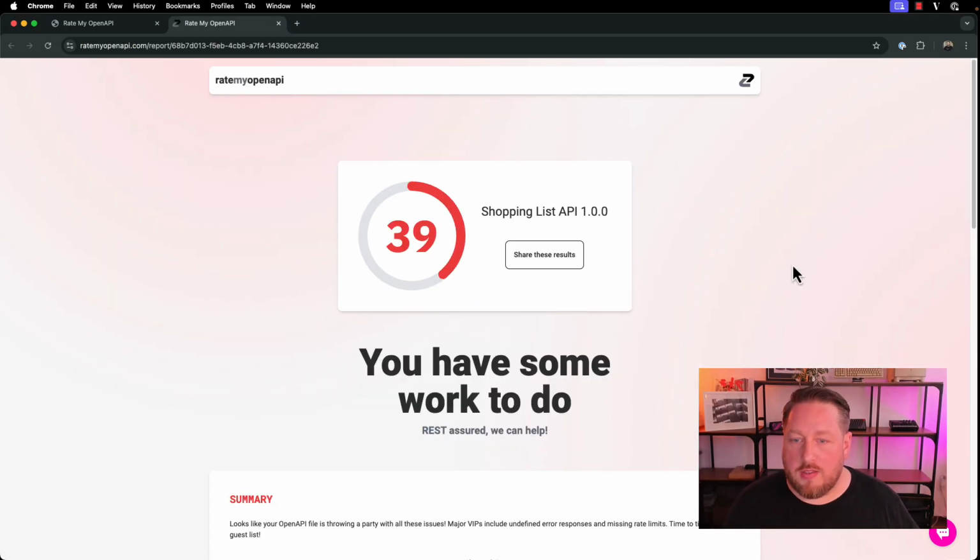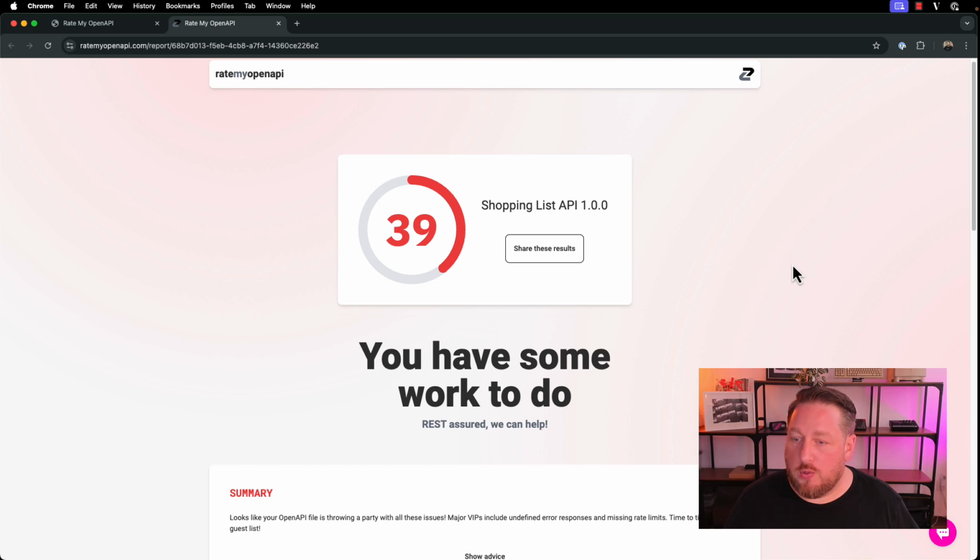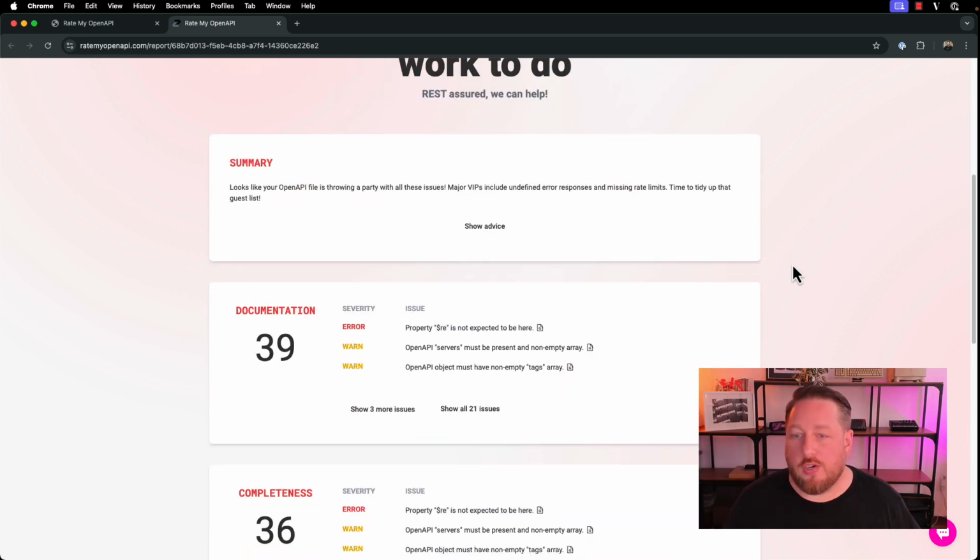Okay, so big red 39, we have some work to do. You bet we do. All right, let's take a look. Looks like our OpenAPI file is throwing a party with all of these issues. Major VIPs include undefined error responses and missing rate limits. Time to tidy up that guest list.